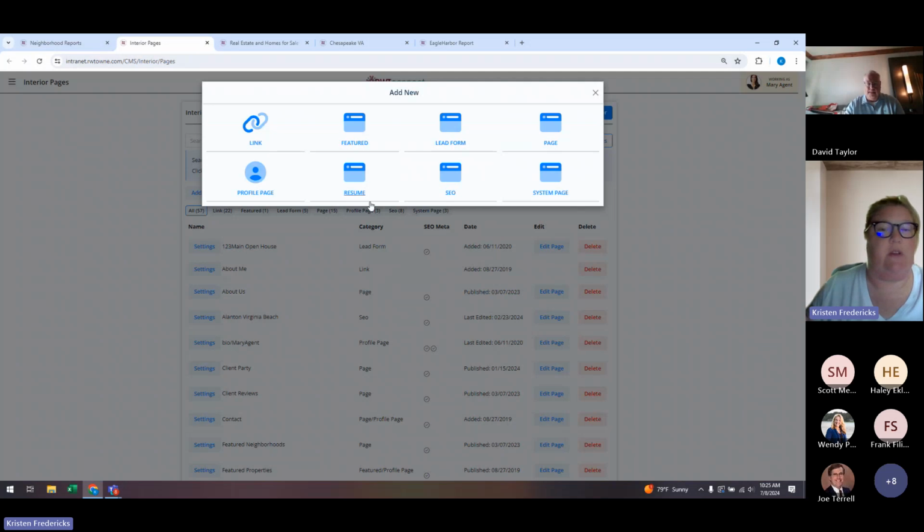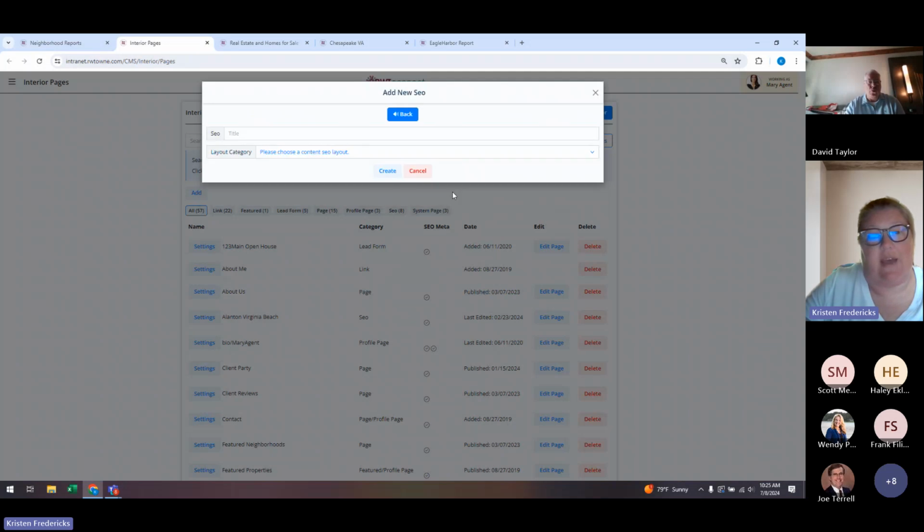And it's going to bring up this window that's going to ask me, what kind of page do you want to create? All of these neighborhood reports are under the category called SEO. That means search engine optimization. So I'm going to go ahead and click that. And it's going to ask me to do 2 things. Choose the layout that I want, and then also choose the SEO title. So that SEO title is going to become both the URL and the page.